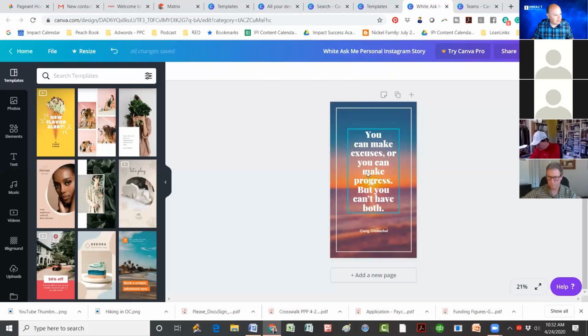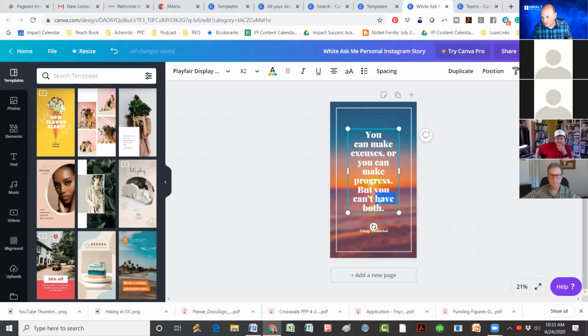He said this today: you can make excuses or you can make progress, but you can't have both. I don't know if make should be the appropriate word there. But he basically is saying, hey, look, if you want to move forward, great, make progress. If you want to make excuses, great, that's fine. Actually, I wasn't saying it's great to make excuses. He said, but you can't have both.